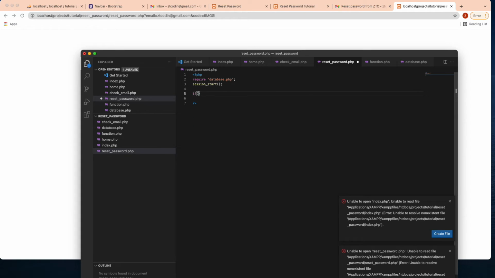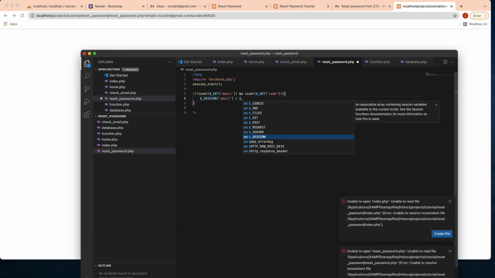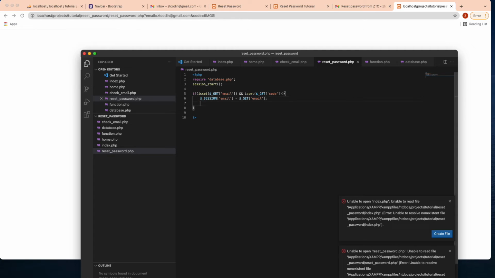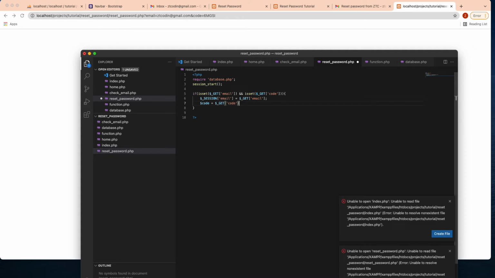Now the first thing we want to do is get the email. If it has the email and the code, yes, get code, yes, email and code, that's what we want. Then let's go ahead and set the session. Because we will use the email here and there, we want to store it in the session rather than just a variable, because we want to use it at different places. So get email right here. For the code we can just go ahead and do code equal to get code. All right, that's pretty much it.